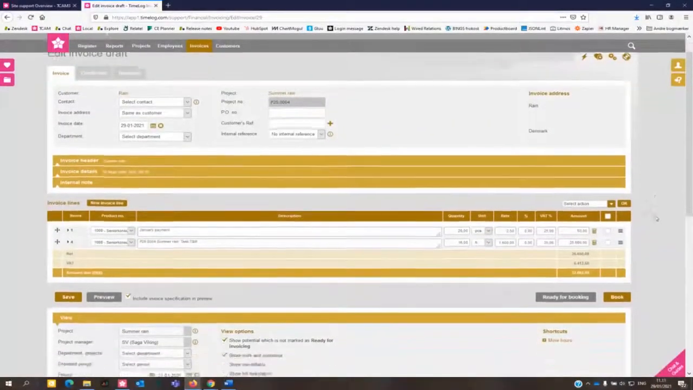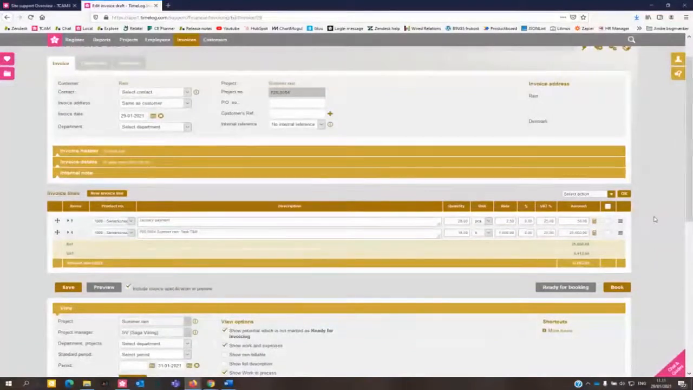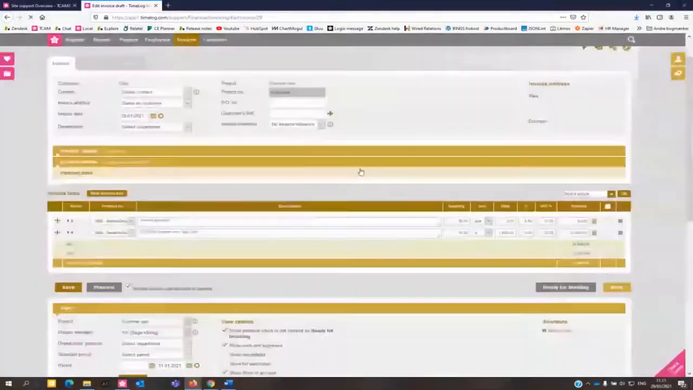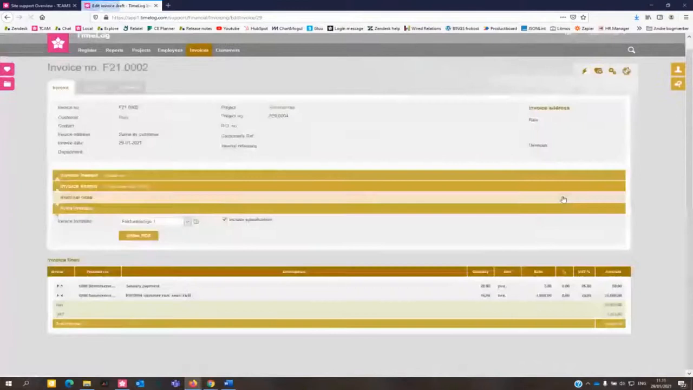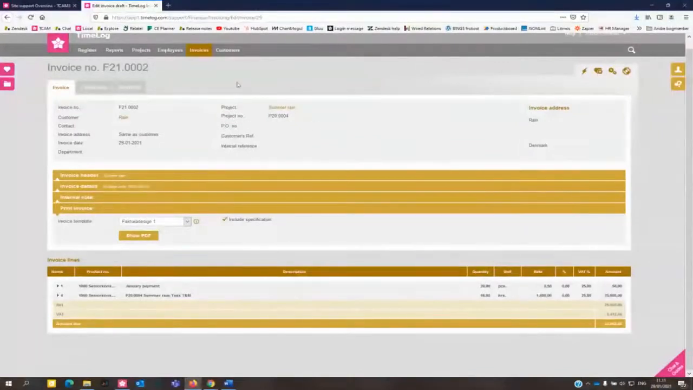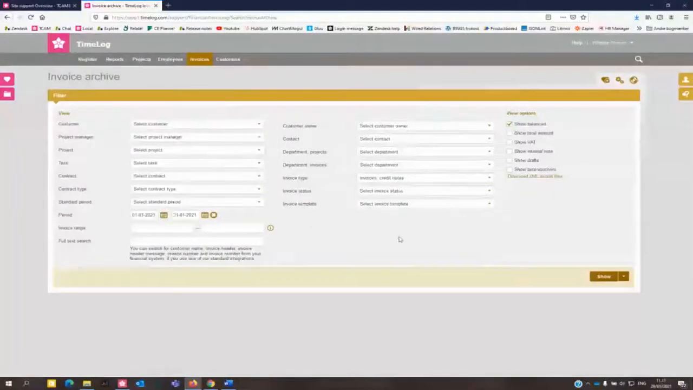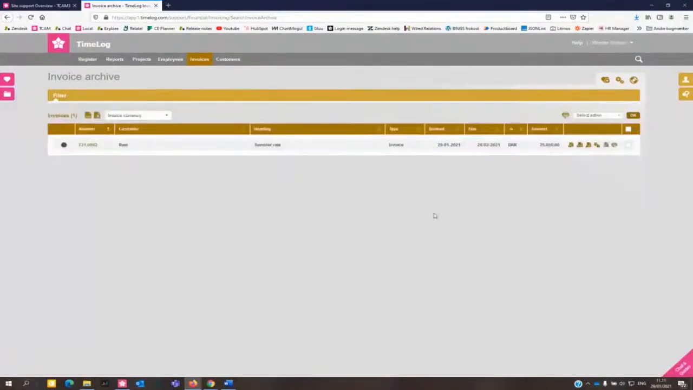And let's just book it because everything is okay. In this test site, I also have the ready for booking. You remember in the debtor list, I can filter on this to show if this was marked as ready for booking. But this one is okay, so I'm just going to book it. So now that the invoice is booked, I will always be able to find it in the invoice archive as well. It's right here. And again, a lot of filters and searches.